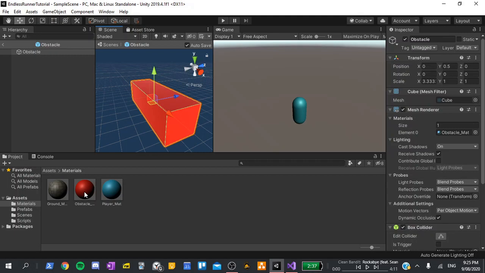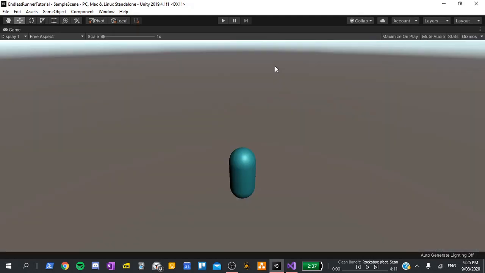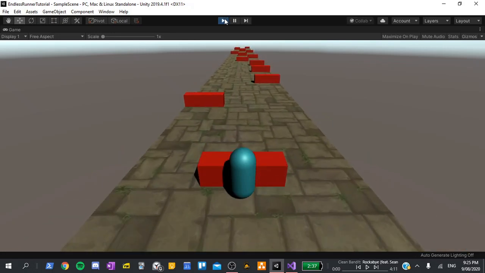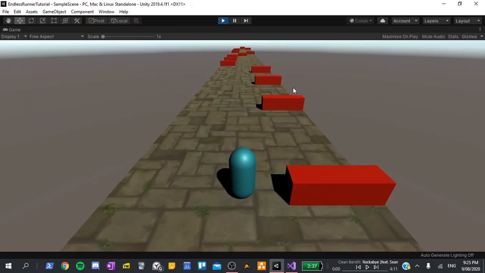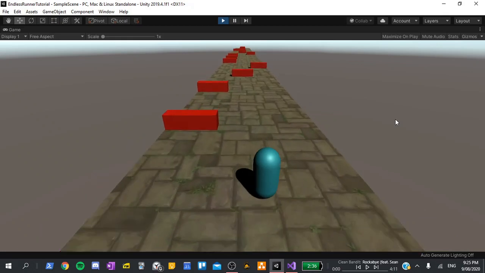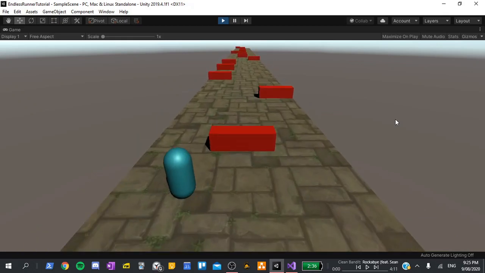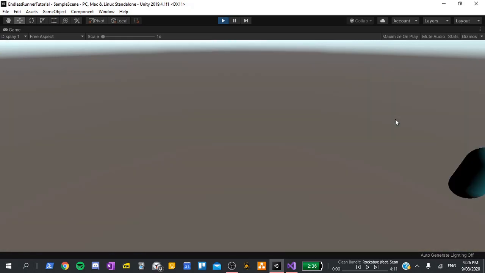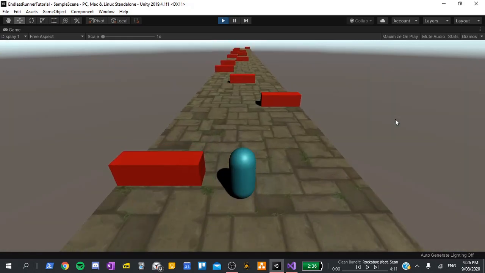To make testing a little bit nicer, I'll hover over the game view, then hit shift space to maximize it. Now I'll hit play. And you can see that we have a nice ground. We have obstacles which are red, and restart the game after 2 seconds when the player touches them. If the player falls off the edge, the game will also restart after 2 seconds.